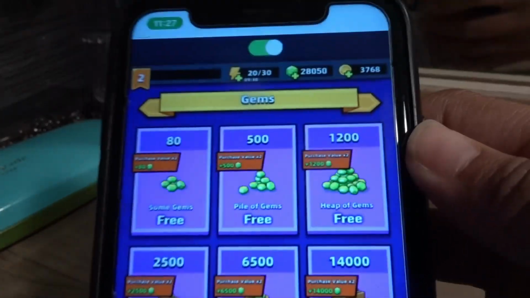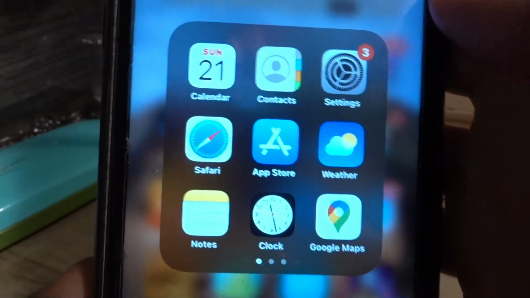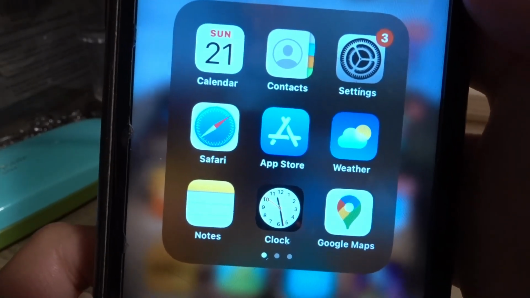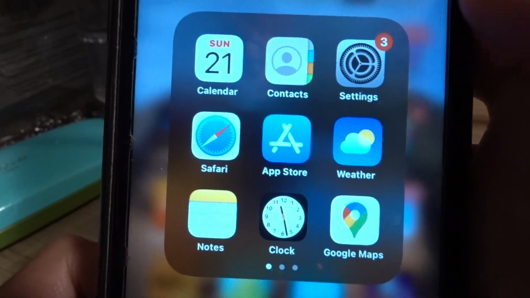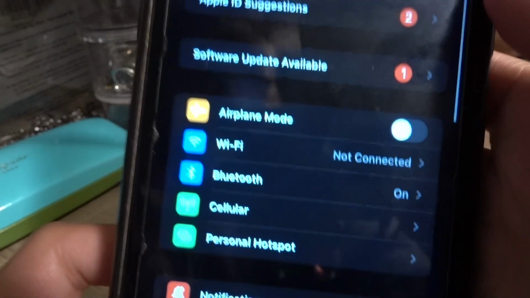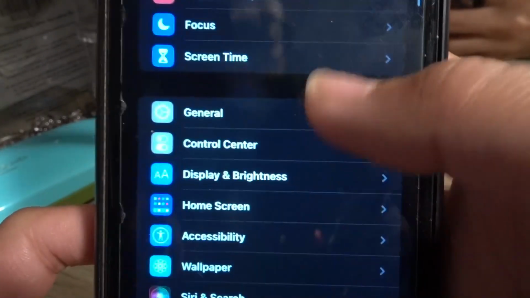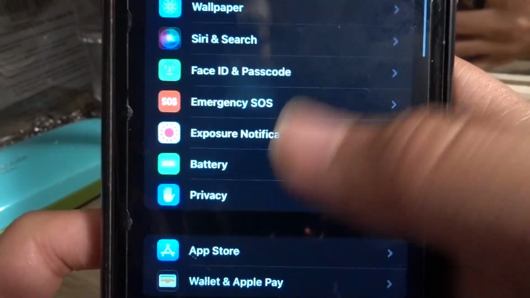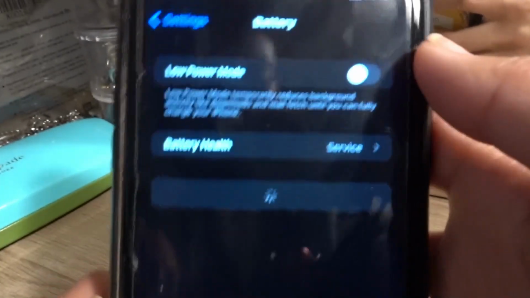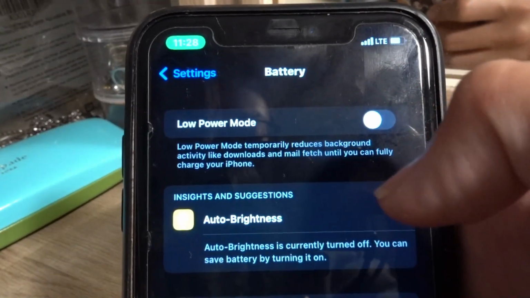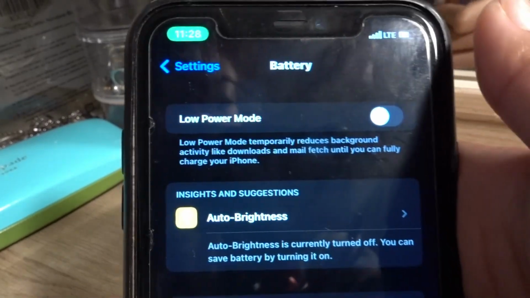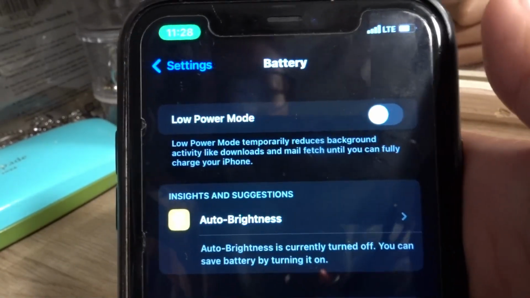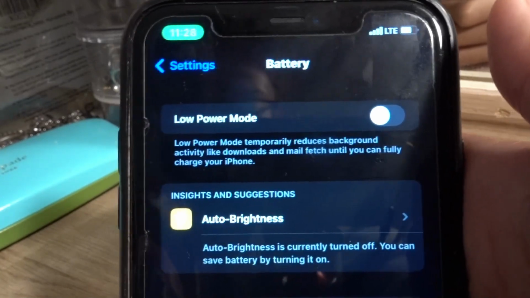But before we do that, we're going to have to make a few setting changes in our settings app to make sure that your phone and the app are compatible and that it can download successfully. So the first thing we're going to do is go to our settings app and scroll to battery. In battery, you're going to see the low power mode option right at the top. You're going to want to make sure that your low power mode is off, because when it's on, your phone doesn't really work as hard just because it's preserving your battery.